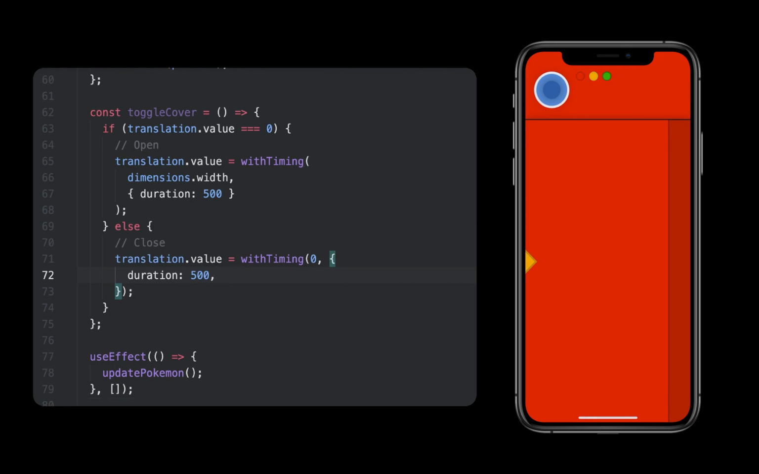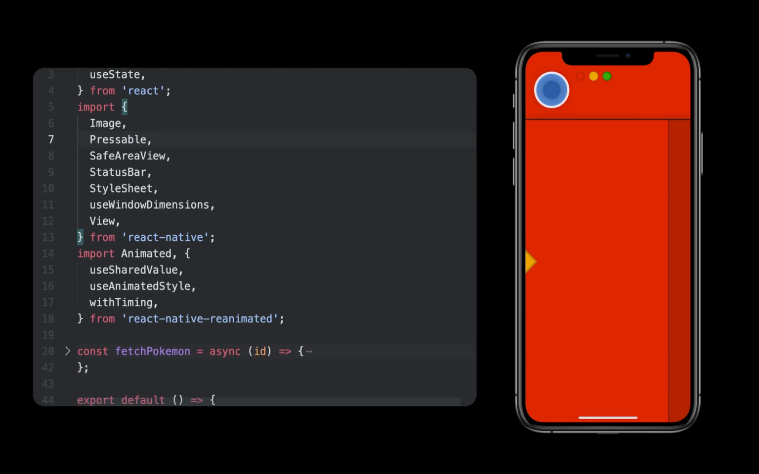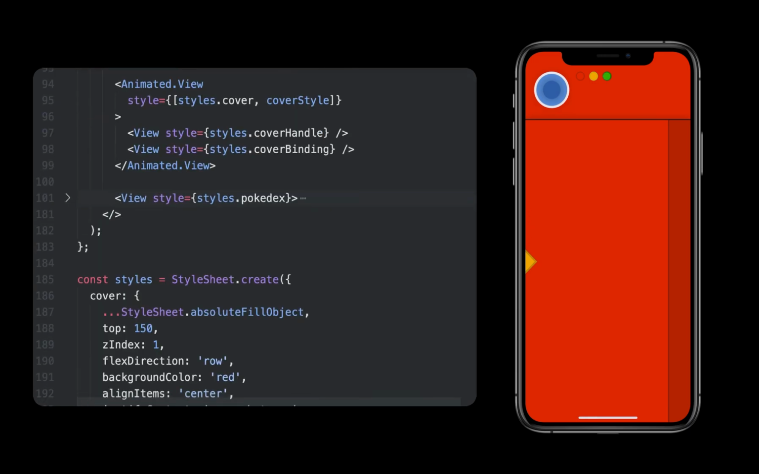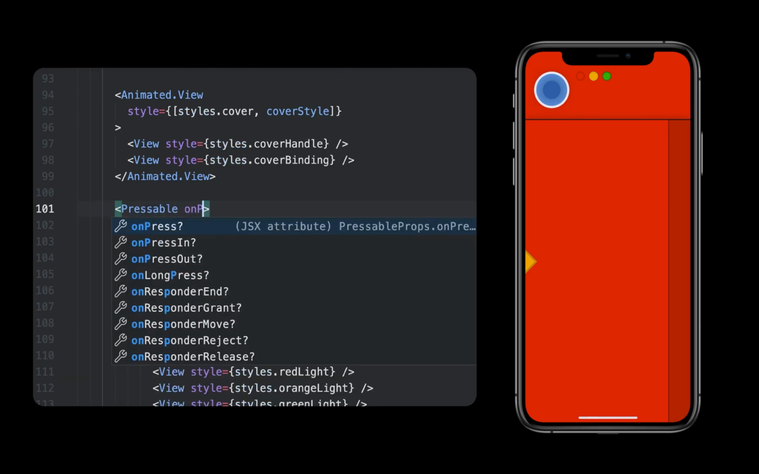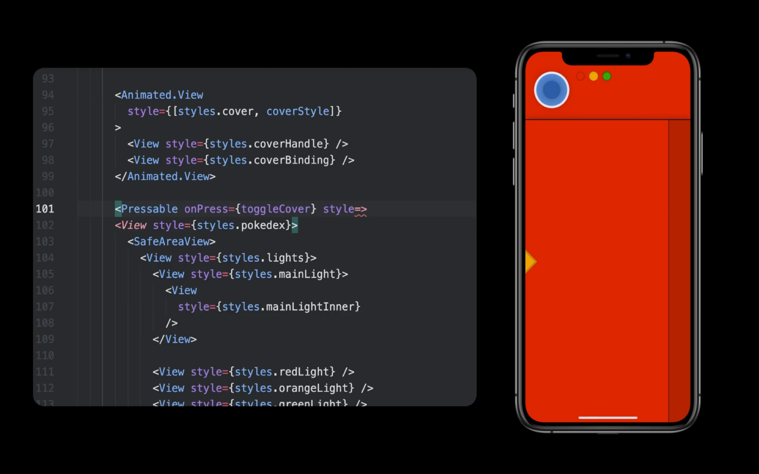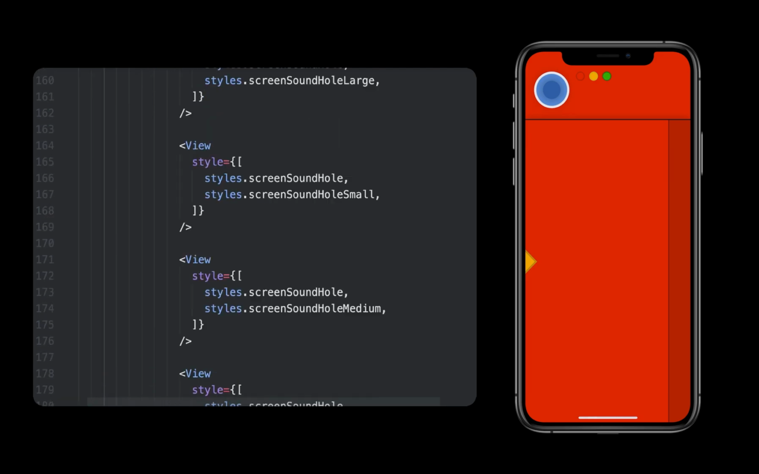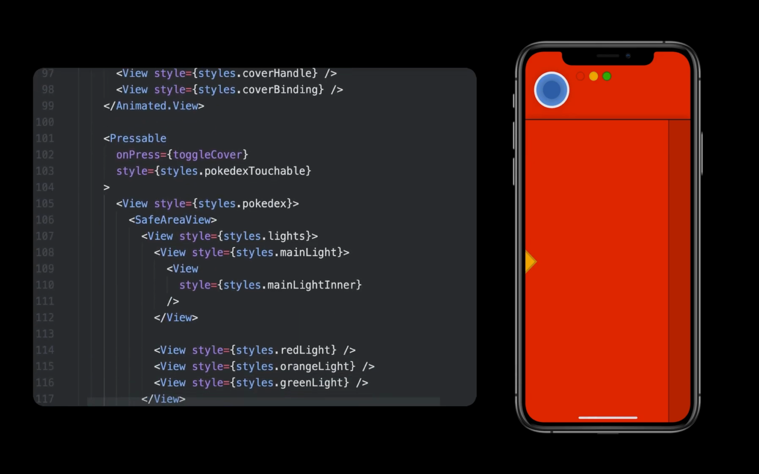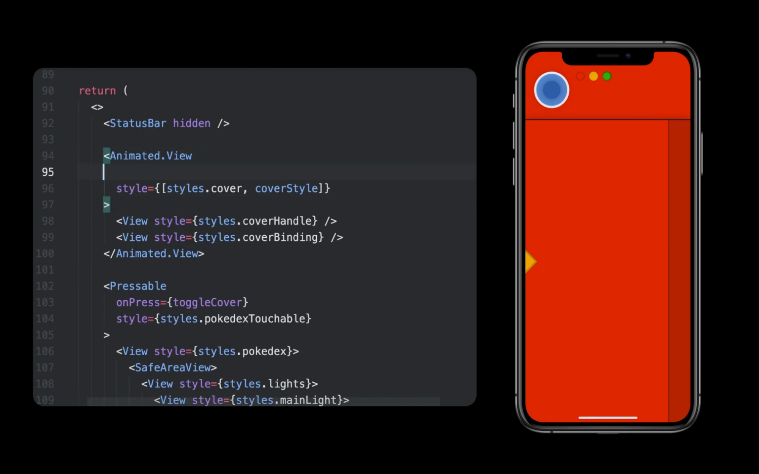All right, we have the function. Now we need to trigger it. So let's wrap our Pokédex with a Pressable component. So whenever we touch the screen, toggleCover will run. Also, the Pressable element won't be touchable when the cover is up because our cover is on top of our Pokédex. So we need to let React Native know that even if we touch the cover, the touch event should be passed down to the next interactive element, which is our Pressable. To disable touch events on a view, we can simply set its pointerEvents property to none.